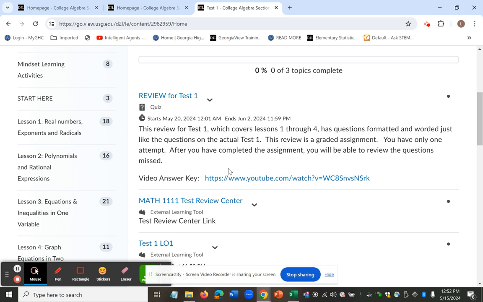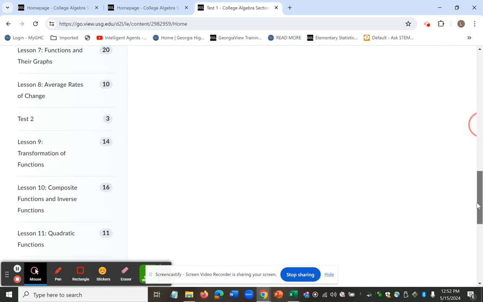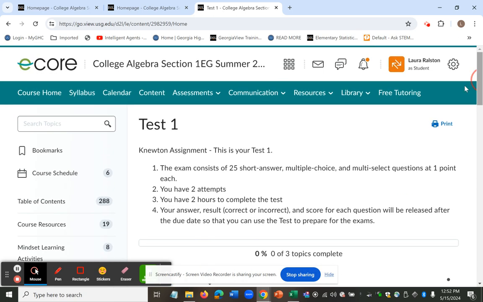but it also provides a video answer key so that this gives you an idea of what to expect when you take the actual test. eCore also provides a test review, and then you have the actual test itself. So again, each lesson is set up. You can reach out to that, go to that through content.